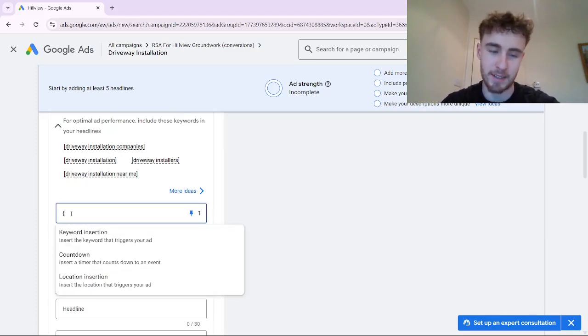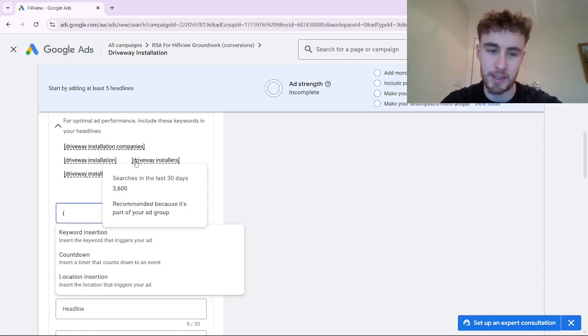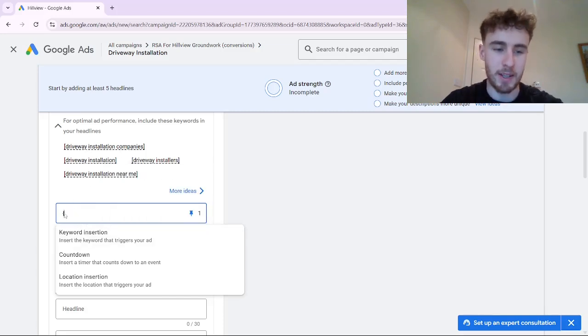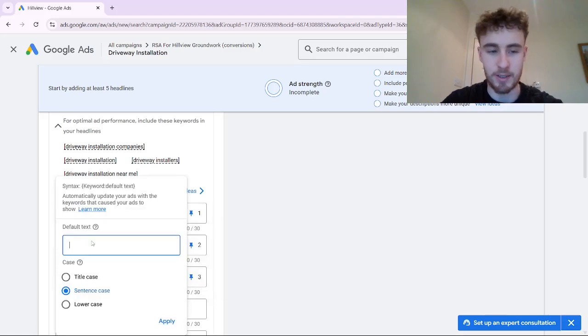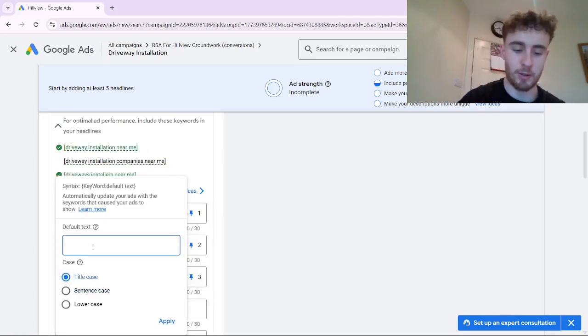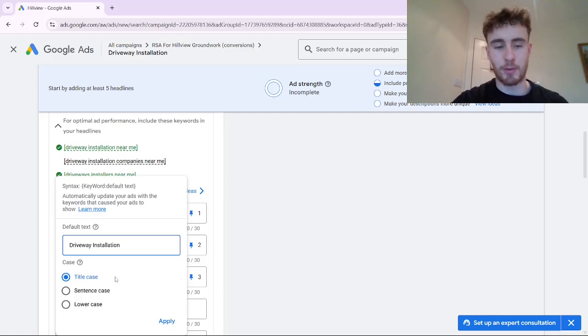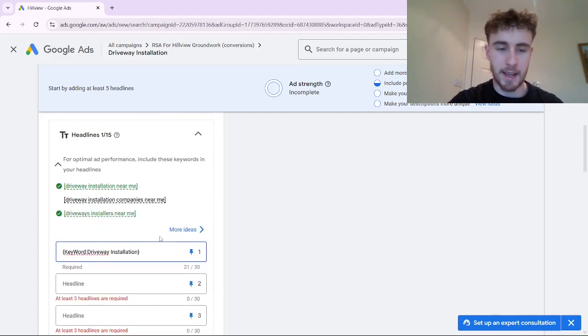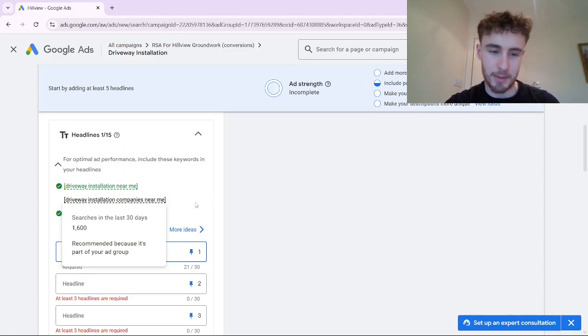And a good way of starting this off as well is using dynamic keyword insertion, which is a feature where if somebody searches for any of these keywords that you're targeting and you use dynamic keyword insertion by typing in your squiggly bracket, pressing keyword insertion, and typing in driveway installation, which is the core theme of this ad group, leaving it in title case and pressing apply, that is the headline they see. If they type in driveway installation near me and the headline they see says driveway installation near me, they're instantly going to feel like they're in the right place when they see your ad.